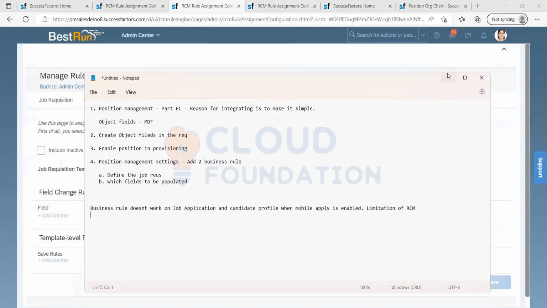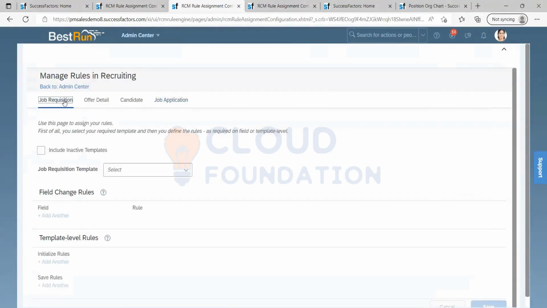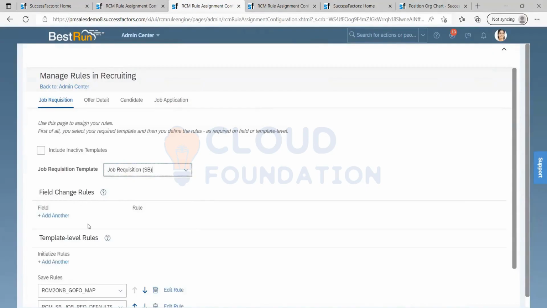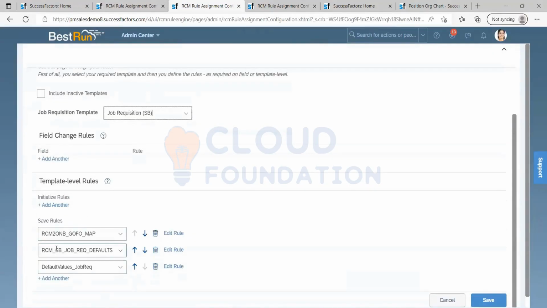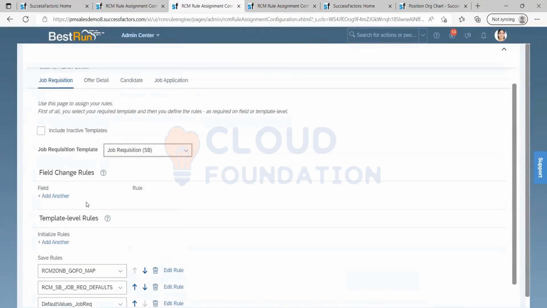How to tag a business rule, you are already aware of in the job requisition. You need to select a particular template and then select the business rule. What is the business rule you want? If you are applying it for a field change, you can apply it to a single field within the requisition. If you are applying it to the whole template, then you can add it on the whole template. That's all.